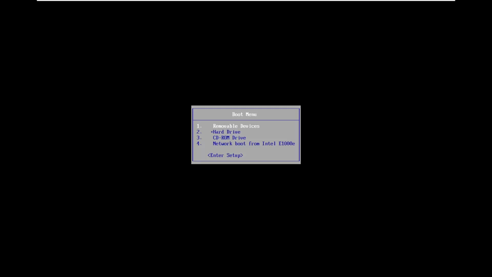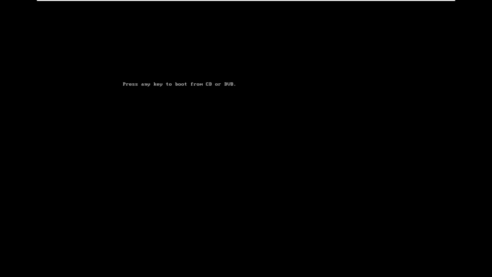So if you did the USB flash drive method, or if you burned it to a DVD, go ahead and select that from the boot menu here. In my case, it would be the CD-ROM drive since it's a DVD. That's how I have it set up for my machine, but a lot of you guys probably have a flash drive option, so you would select that and hit Enter once you've made the selection using your arrow keys to go up and down. Press any key to boot from the DVD.